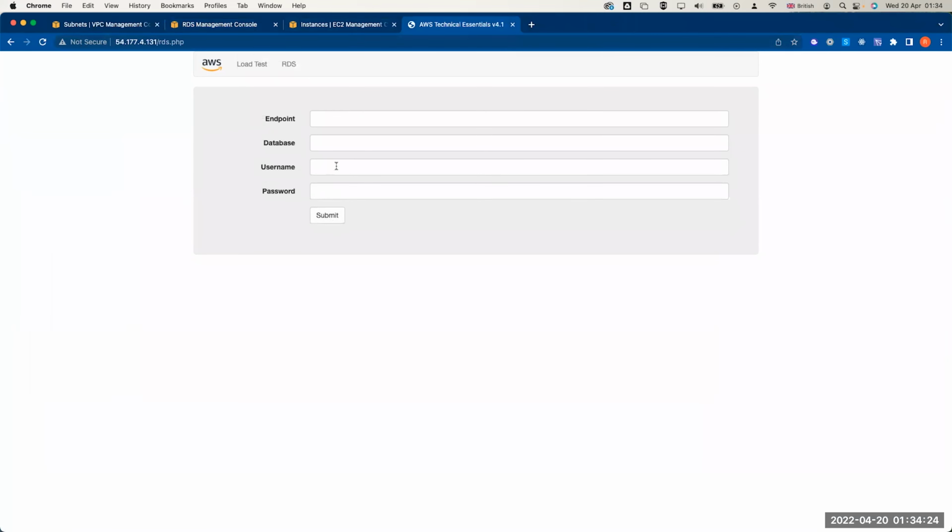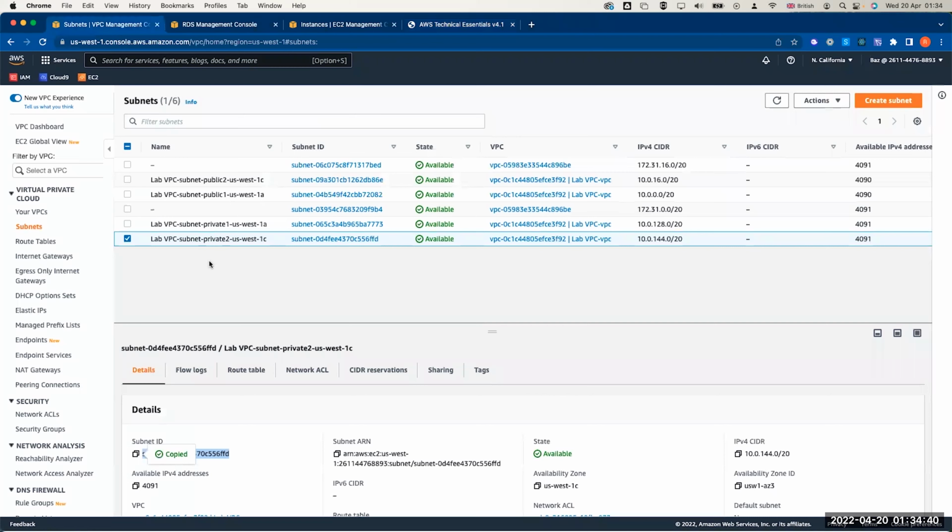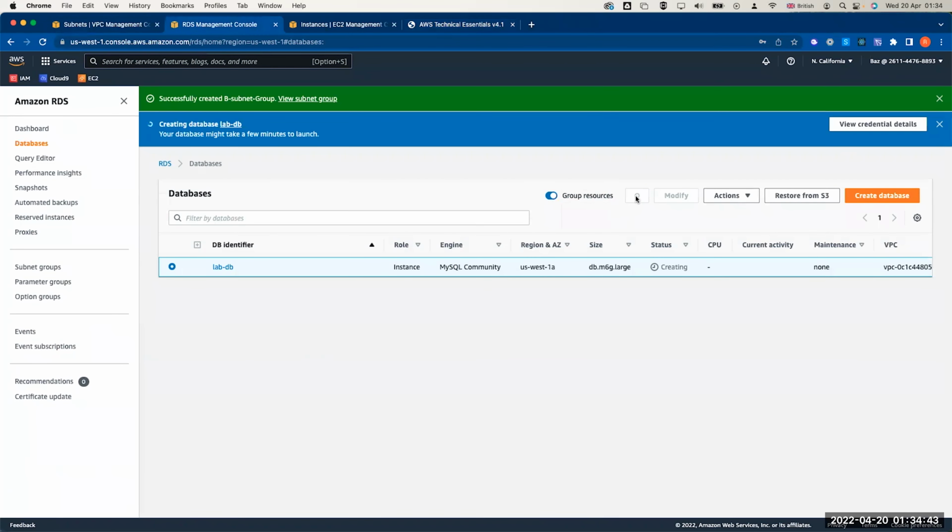So I have it here, and you can see in this page, we have something called RDS, and this is where we put the RDS endpoint, database, username, and password, and we will click on subnet in order to make sure that we can connect to the RDS by this kind of test page.